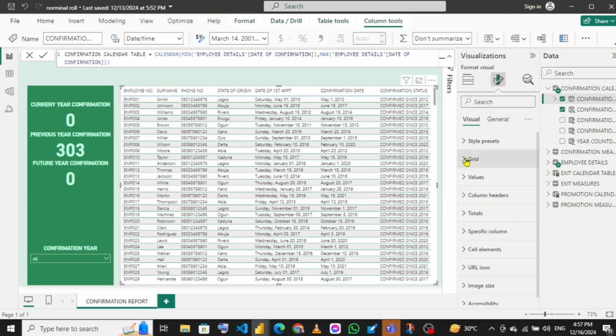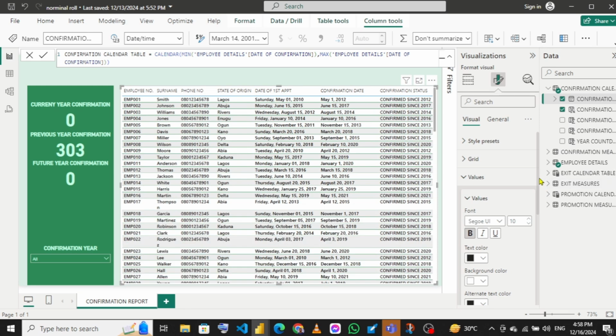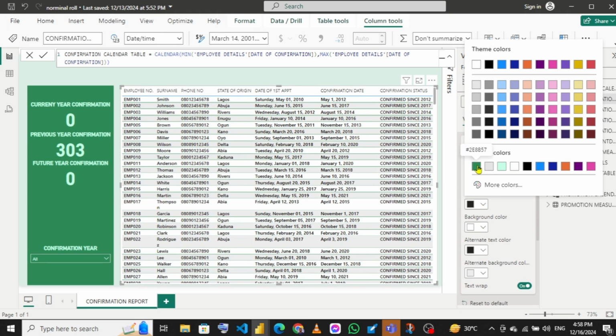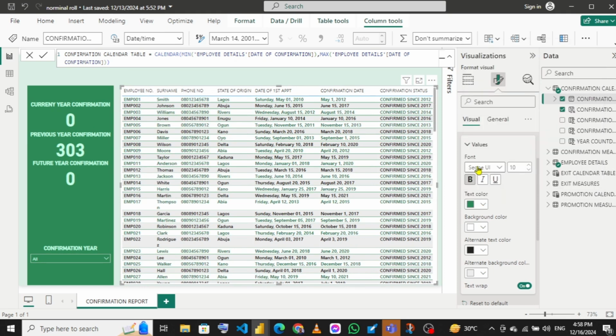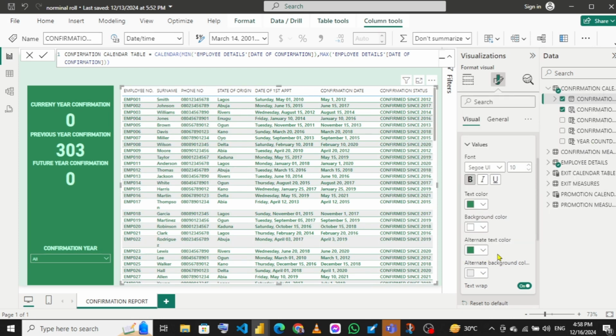So close this and we'll go to the values. We're going to make it bold. Come down to the text color. I'll make it this color. So the background color, the alternate text color, I choose this color. So just take note of the color code.